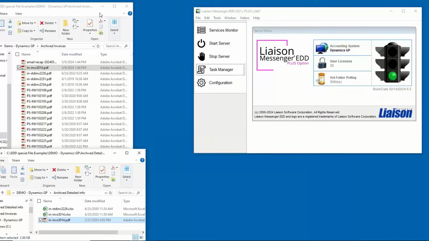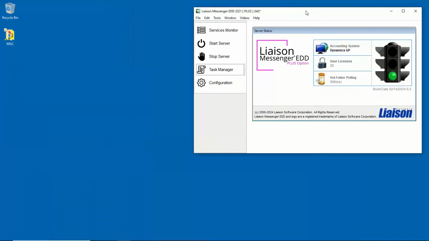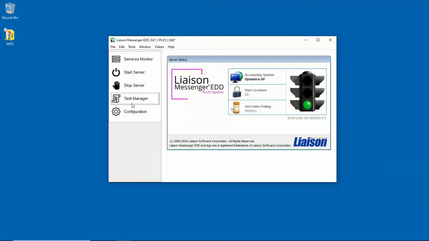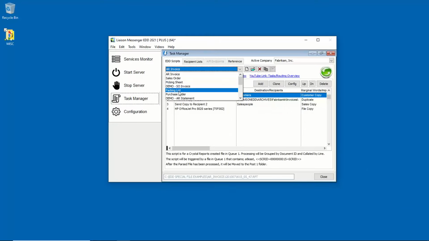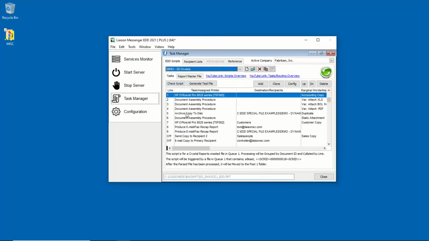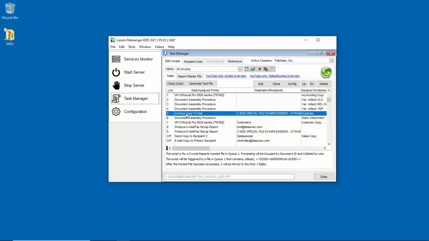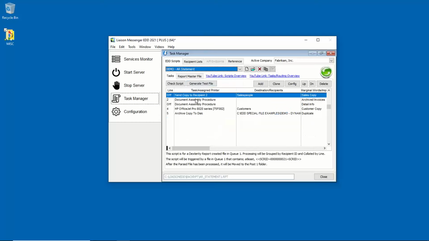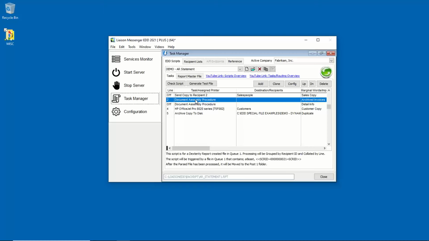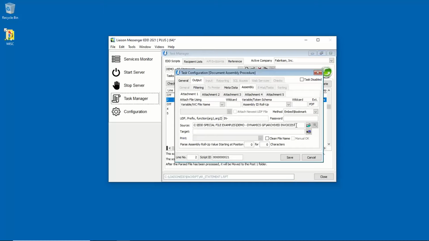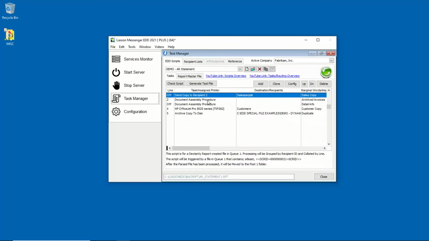So let's just minimize these windows for a second. Go back into the Messenger server. Okay, if you remember on the invoice script, we archived the invoice to a folder here in line number 5. Now on the statement script, line number 2 is the variable attachment feature again. This line here is going to that archive folder of invoices. First, it's grabbing all the invoice numbers off of the statement, going into that folder and retrieving copies of those invoices and merging them into one PDF.